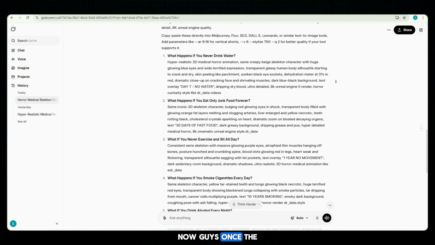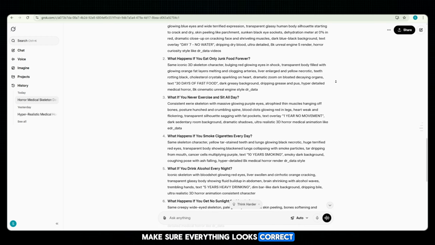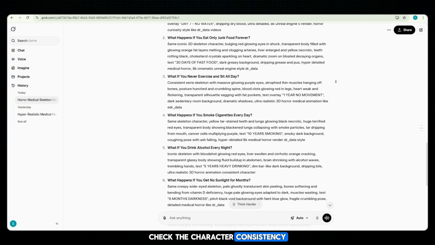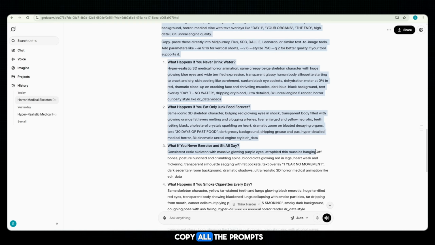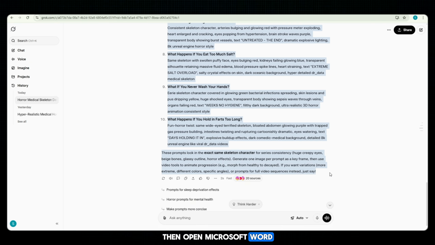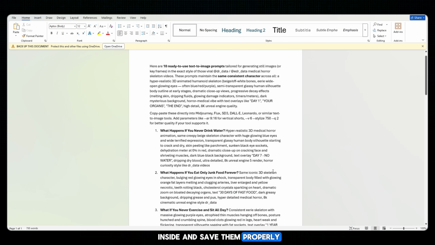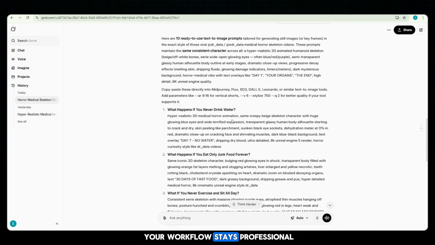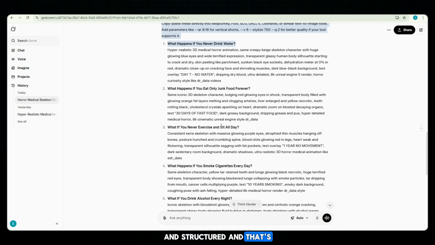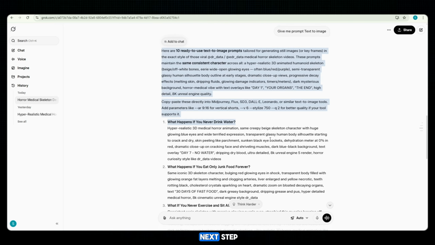Now guys, once the prompts are generated, we carefully read each one. Make sure everything looks correct. Check the character consistency. Confirm that the concept matches your niche. If everything looks good, copy all the prompts. Then open Microsoft Word and create a clean document. Paste all the prompts inside and save them properly, because organization is very important when creating viral content. This step ensures that your workflow stays professional and structured, and that's how you generate powerful, trending niche prompts using AI. Let's move to the next step.